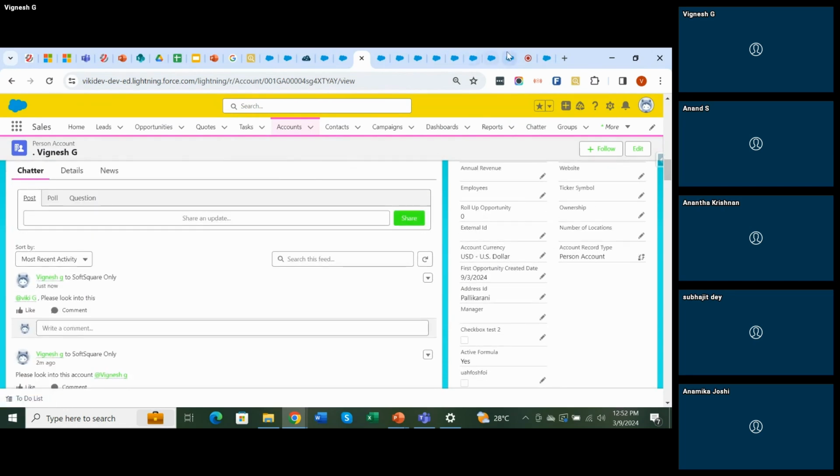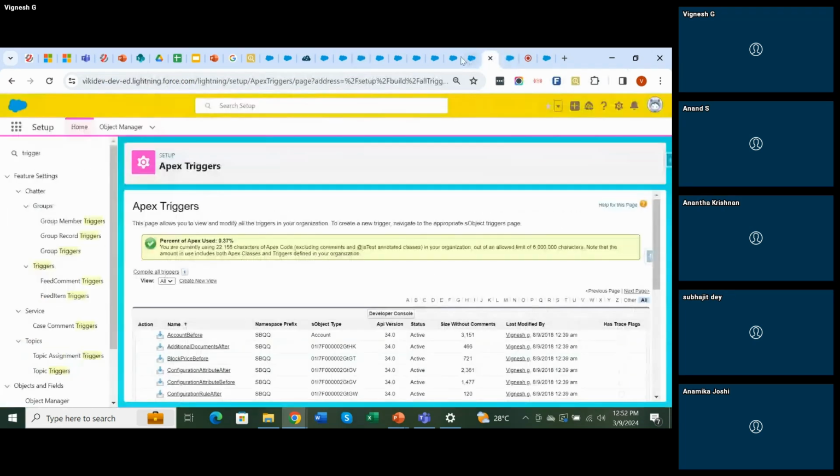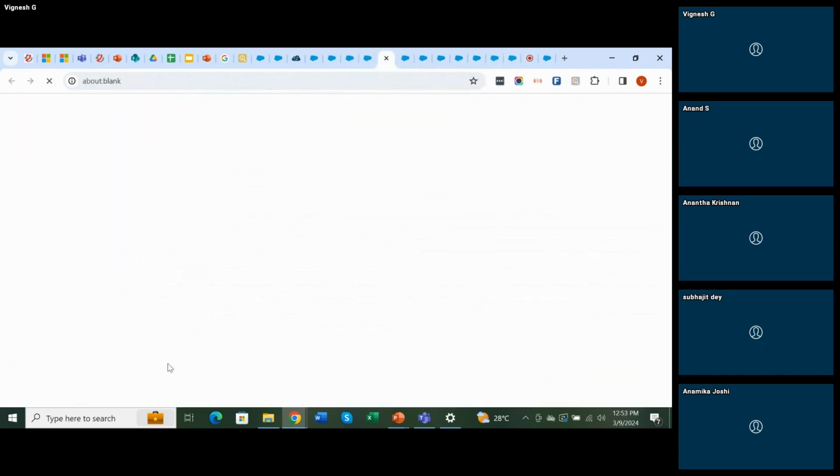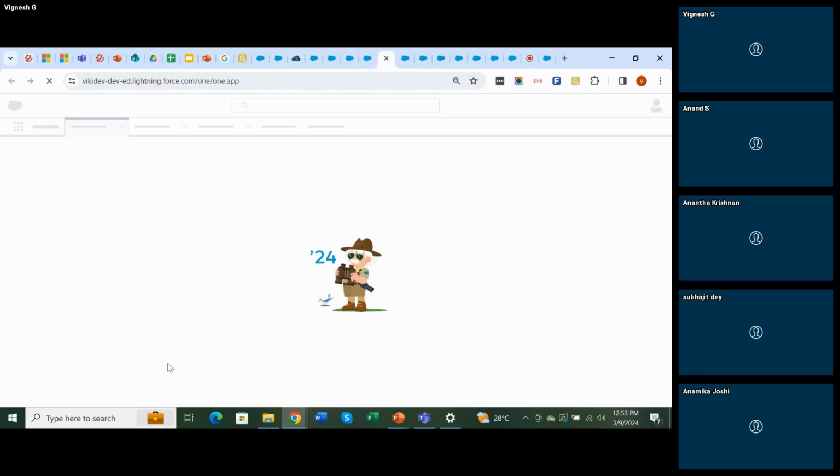Can you show that by opening the user? Yeah, let me do this first. Okay, I'm logging in as that user.